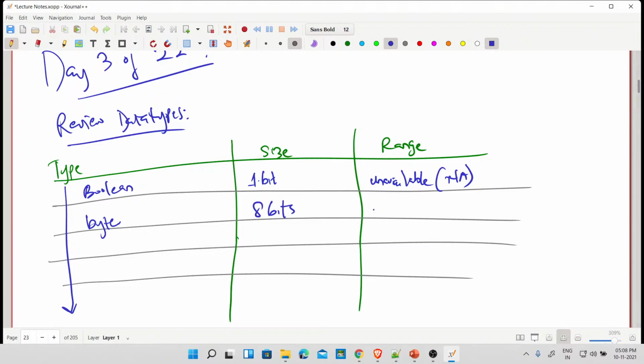So what is the range of values? Minus 128 to what? Is it plus 128? Why is it stopping at 127? Because if you count from here to here, it's going to give you 255. Is it 255? Yes, including 0. Fine, I mean the range.